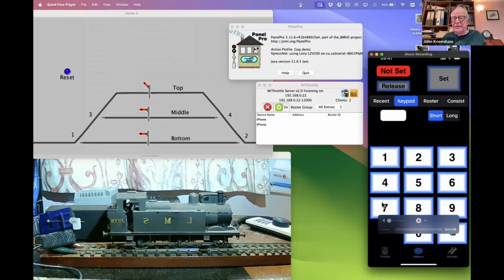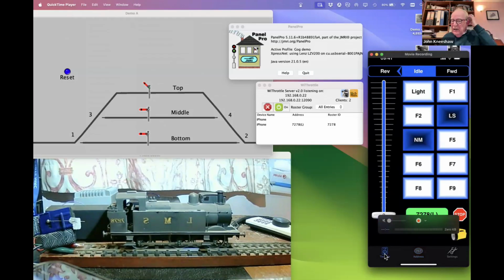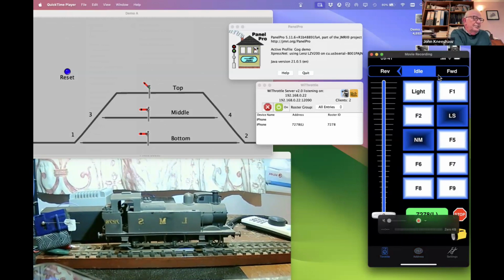Let's just do it very simple. We'll write the number of this loco in here. So it's 7278, and the number has appeared here. And I need to press the set button up here, and 7278 up here has gone green. The L means it's a long DCC address, although I'm sure most of you know that. And if I come down here to where it says throttle, we have a throttle setup. We have forward and reverse at the top. So I'm going to tap forward.